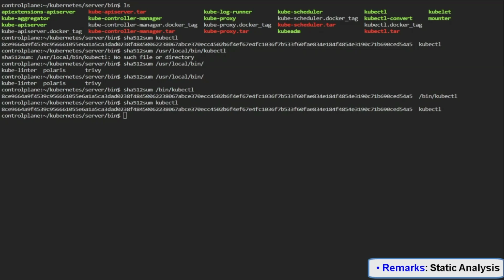Now let's recap. We discussed some tools for static analysis of the workload and the images. And then we validated the hash value of the Kubernetes binaries. The tools we discussed are Trivy to find the vulnerabilities, Polaris to grade your cluster, Kubelinter to polish YAMLs, and SHA-512 sum to calculate the hash value.